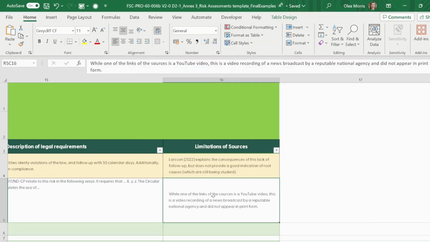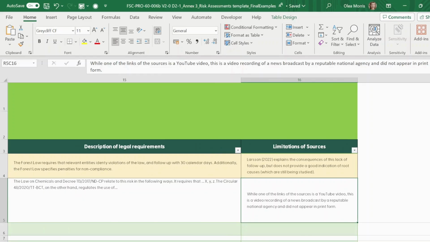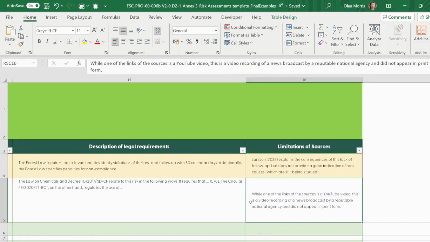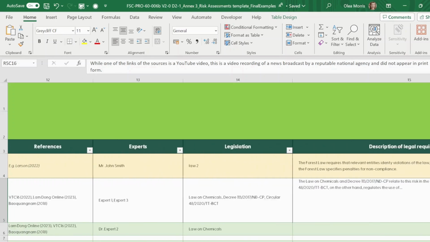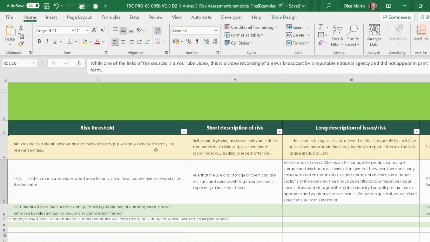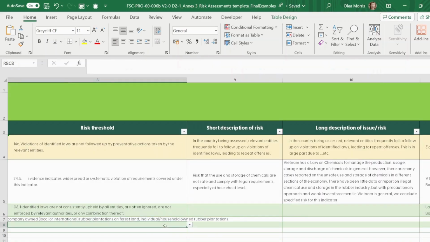So, for example, one of the links of the sources is a YouTube video. That's probably not a great source, but it's a video recording of a news broadcast by a reputable national agency and did not appear in print form. Okay, that's probably acceptable. So this is the kind of information that we would include here in the limitations of sources. You can also use the limitations of sources column to note that in case a reference is older than 5 years, but it for some reason is still relevant to assessing the picture of risk for the indicator that you've selected. So that's the assessment of indicator sheet in a nutshell.